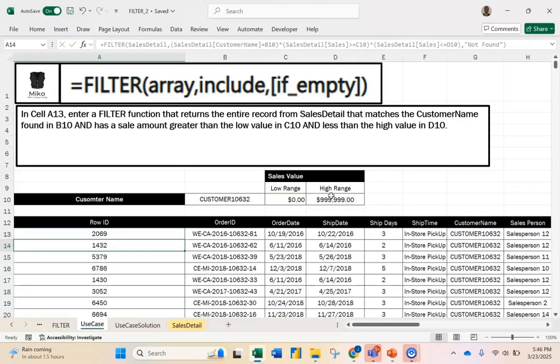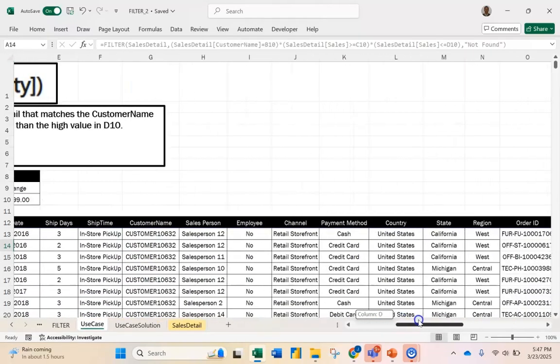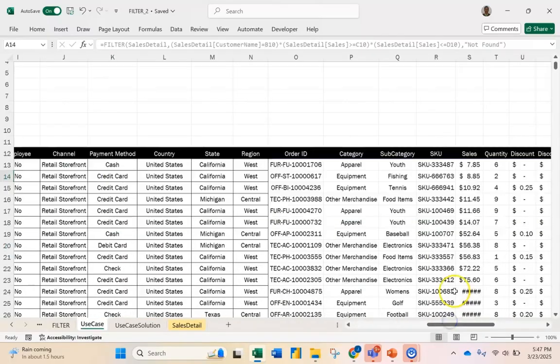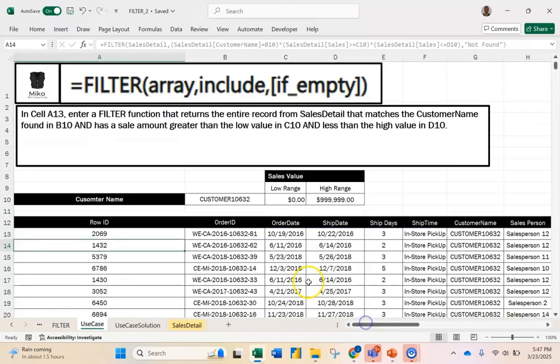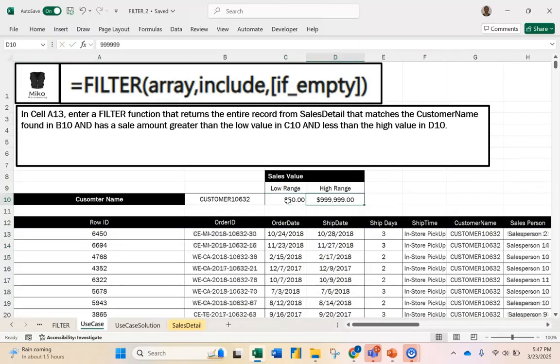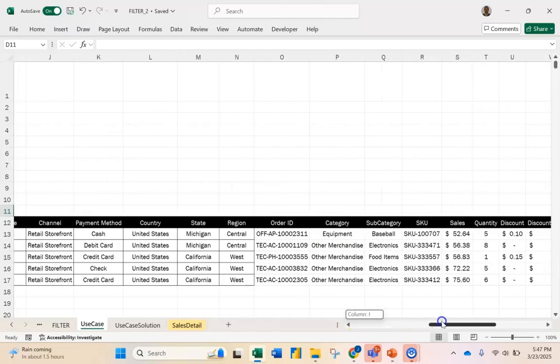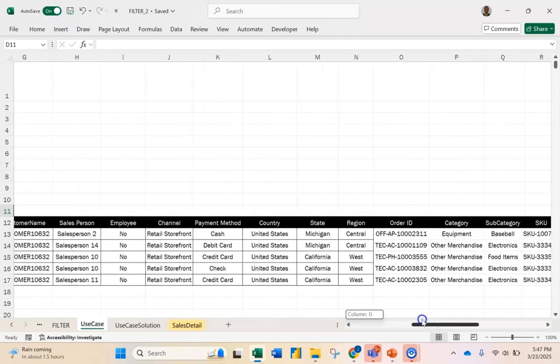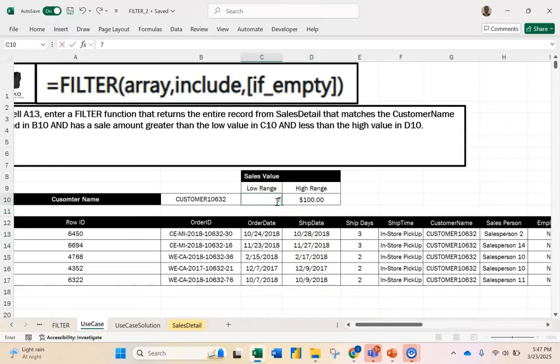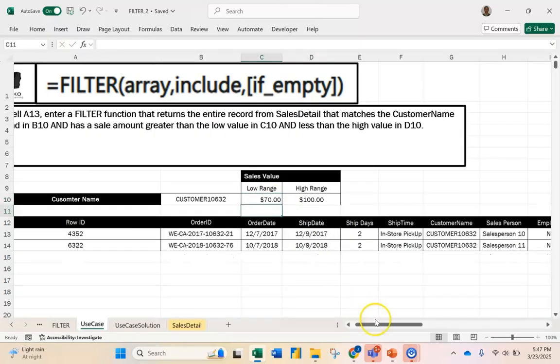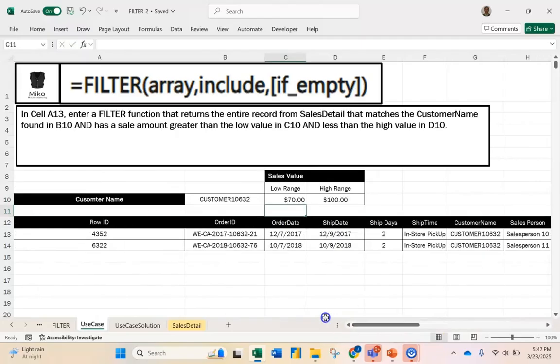So these are all the transactions for customer 10632. Let's take a look at those transactions. They go from small, $7, some are as much as $300. So let's say I want to go somewhere between $50 and $100. Okay, and just like that, for that customer, I have 4 transactions that are between $50 and $100. If I change that to $70, now I only have 2 transactions that evaluate to that.